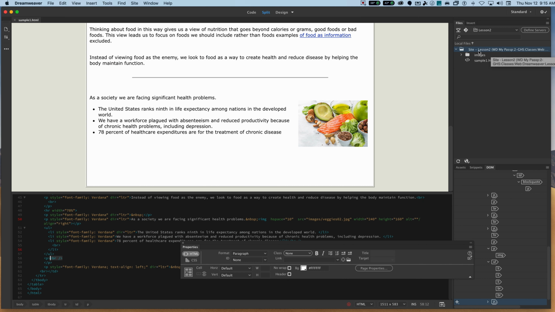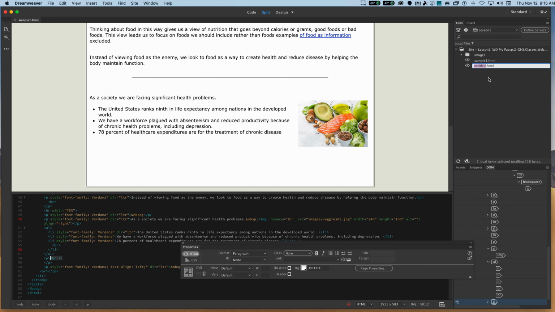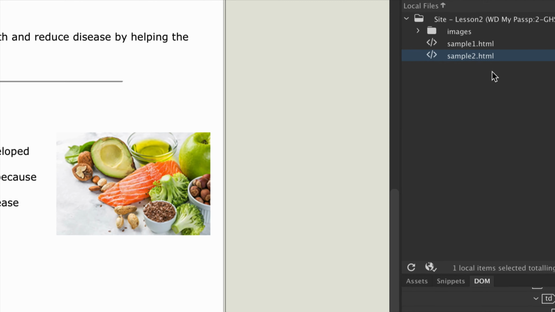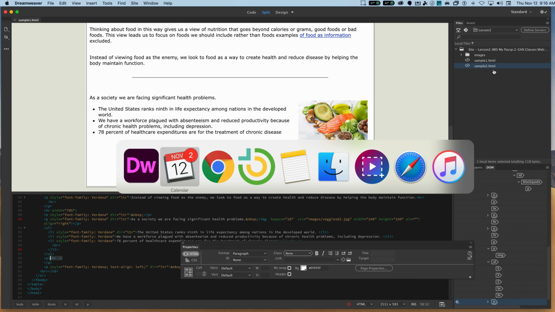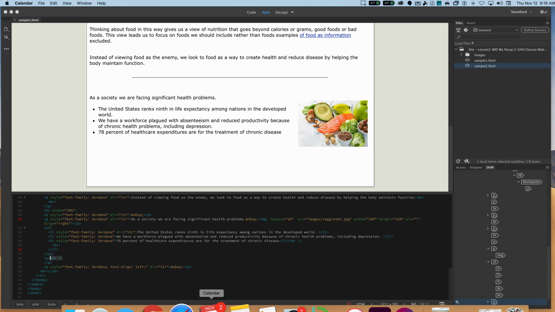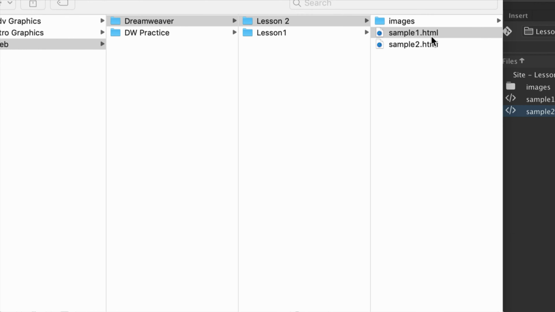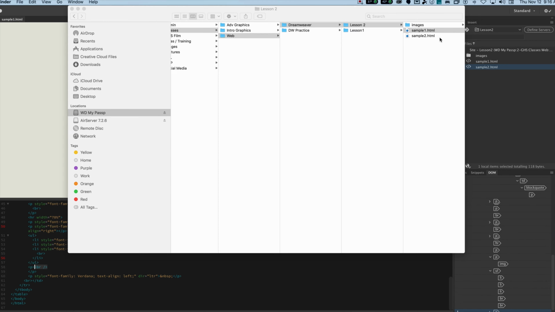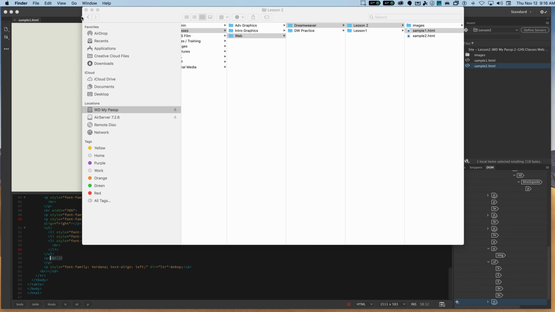With the folder highlighted under the files, right-click and select New File. Now notice, there it is. Let's call this Sample 2. And guess what happens? When I go to my Finder, and again, you don't have to do this, let me do this. Notice Sample 2 is also automatically created. There it is. Pretty cool.